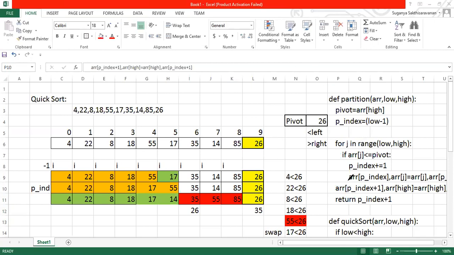Just a minute, I'll clear this drawing. You can notice this last step: I'm incrementing my p index by 1. Your p index stops here. I'm incrementing my p index by 1. Okay. And after this, what you are doing, we are swapping this element with a high value.